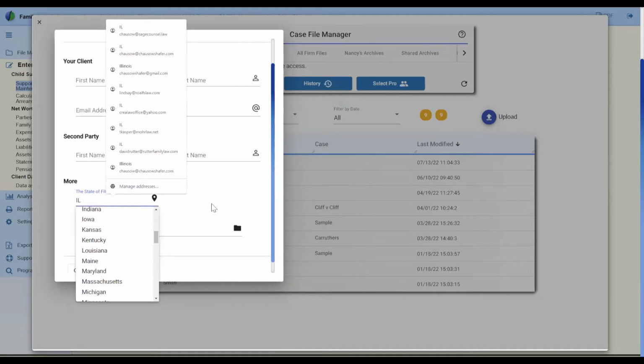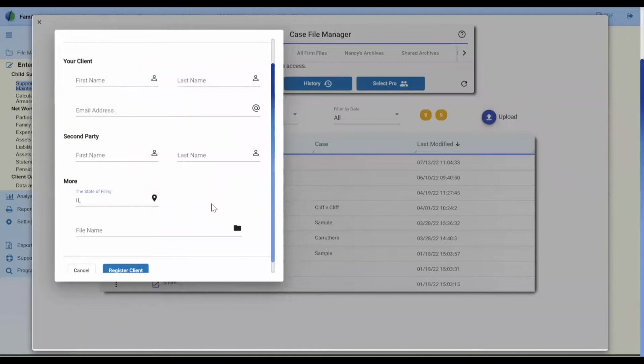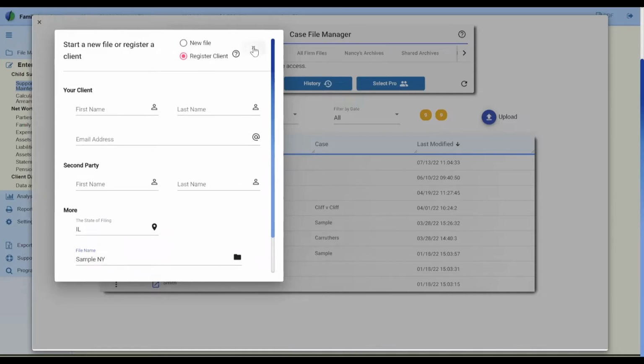And once that's your state, mine is going to say Illinois because that's the information that the program has about me. And then I can name the file as well. That's a new feature, and we don't have to, but we can sample New York. I'm going to name it, and then I'm going to register the client. And when I do that, they will get an email allowing them to start entering the data.